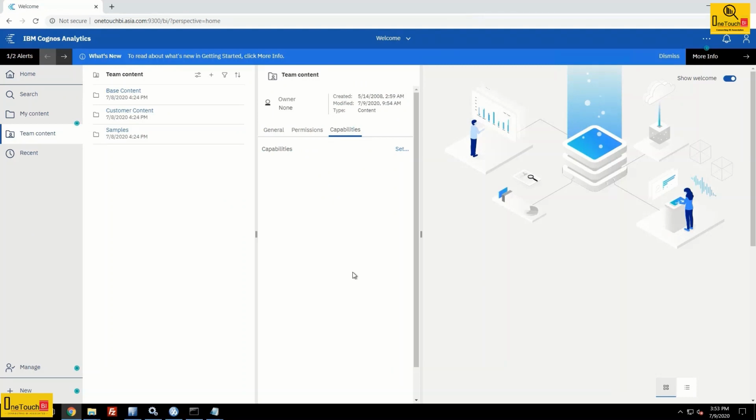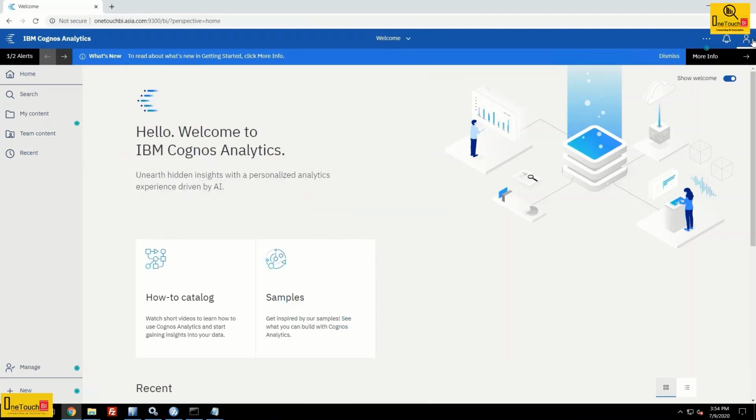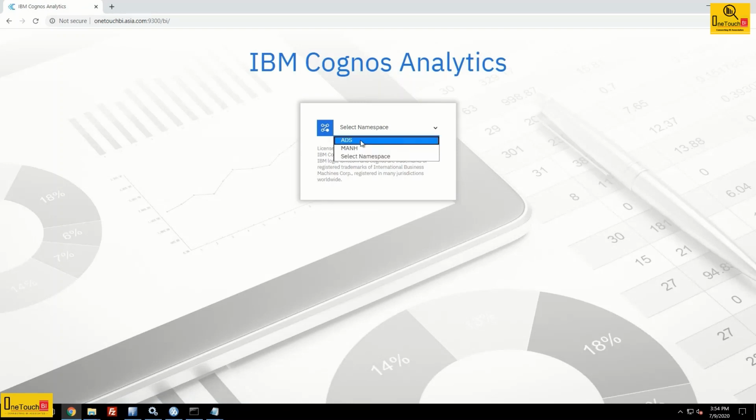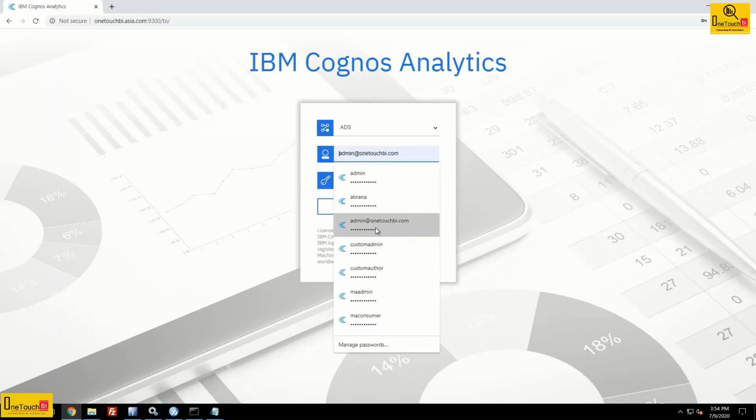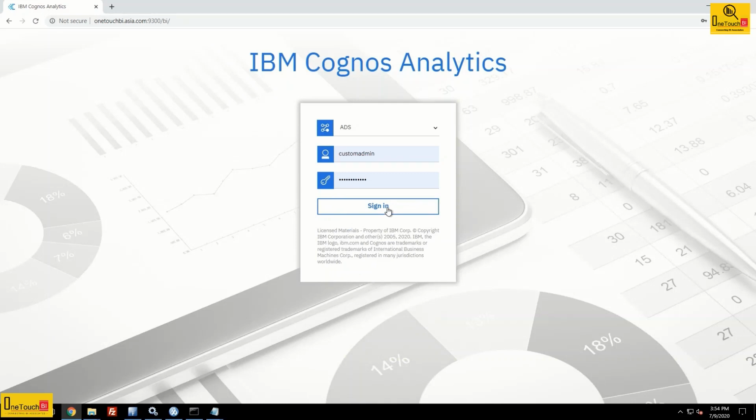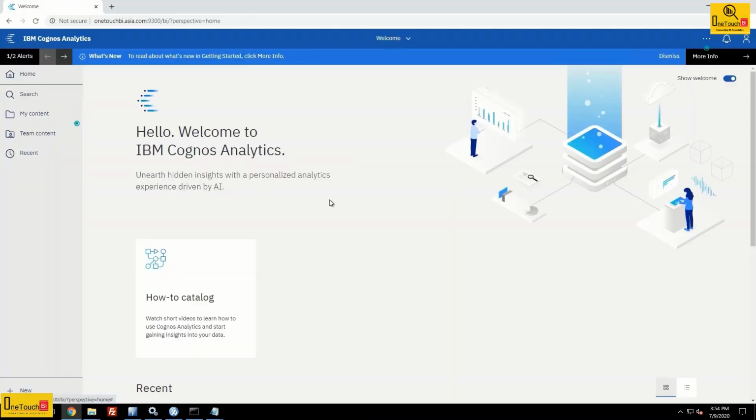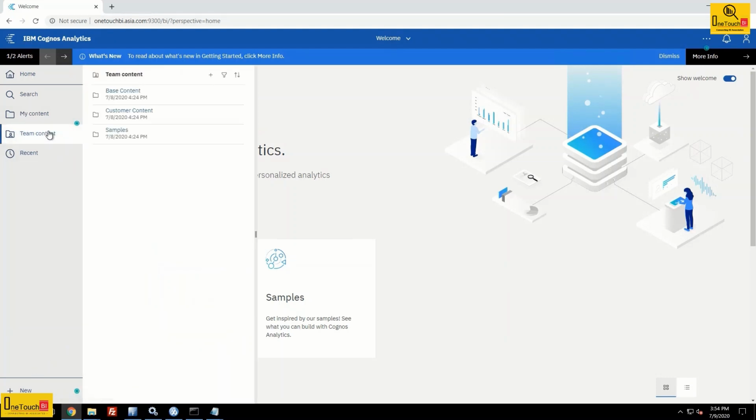Now let's quickly check with customer admin whether I'm able to see the team content folder or not. Let's confirm that. Log out, log in back with customer admin. We have not enabled the administration privilege. We will come to that later. Now you go to the team content. I'm able to see. Okay, we are achieved.